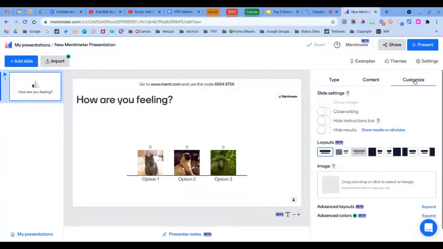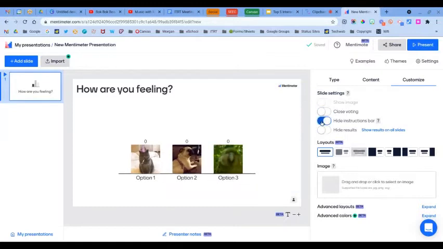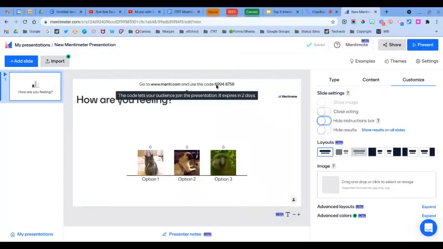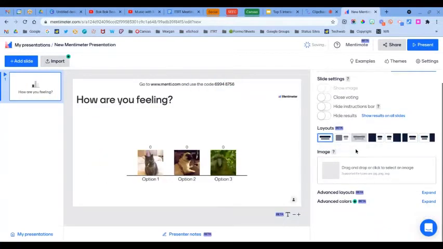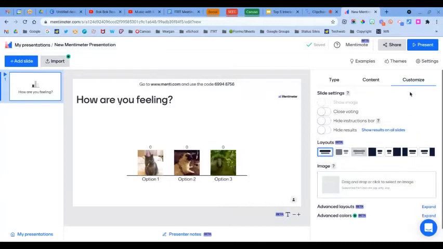And now you can go over to Customize. That's the third section here. And this has more options for your slide settings. When you're done accepting responses, you can close this out. You can hide the instruction bar, but the instruction bar is very helpful when you go to present this. This is what your audience would type in, and this is a code that they would use in order to respond to this question. And then you've got some different layouts down here that you can choose. If we did choose an image to add, it would show up here in this blue section. All right, and so those are the options for customizing.